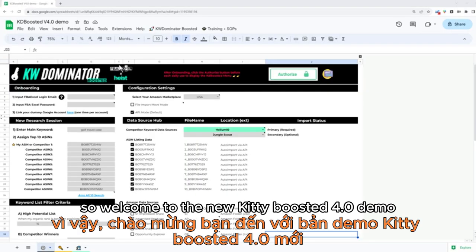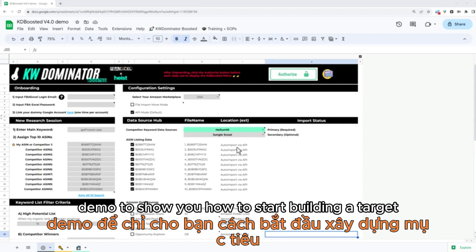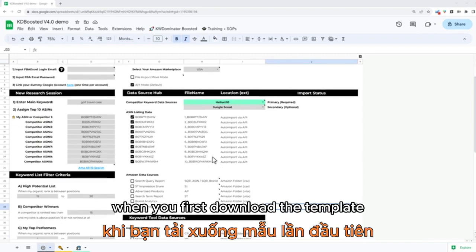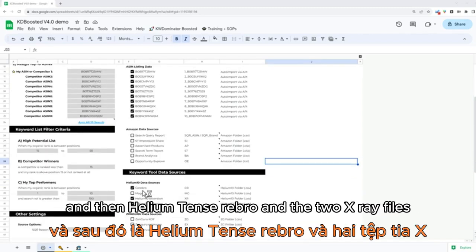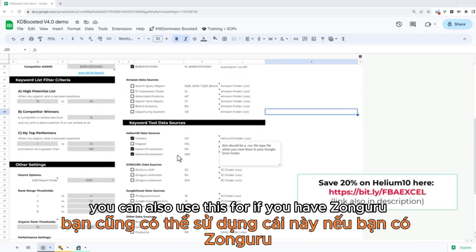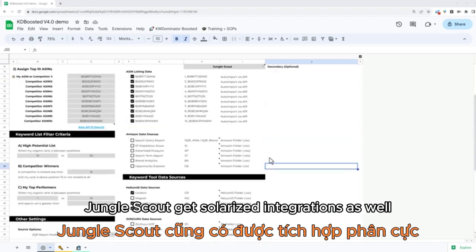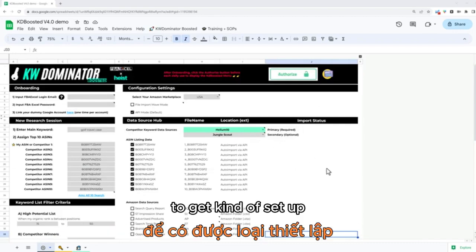Alright guys, so welcome to the new KHÓA boosted 4.0 demo, and this is just going to be a quick start demo to show you how to start building a target keyword list. It's going to have the most common default setup when you first download the template, so you'll see all your ASINs selected and then helium-10, Cerebro, and the two X-ray files. You can also use this if you have Zonguru or Jungle Scout. We've got Cellarize integrations as well, so there'll be additional training for that, but this is just a quick start to get set up.